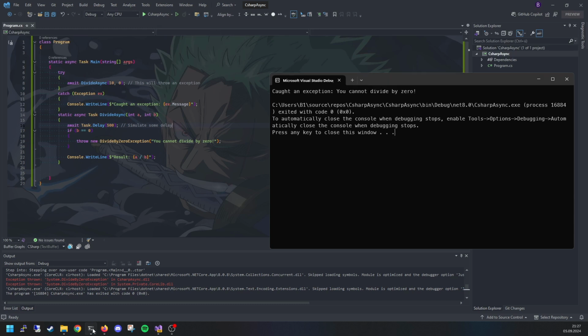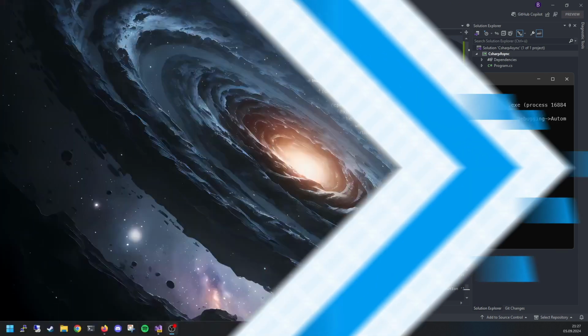Let's look at how you can convert synchronous code to asynchronous to improve responsiveness and efficiency. Imagine you're reading a large file or making a network request synchronously. It could block the entire application. Here's a basic example where we read a file synchronously.